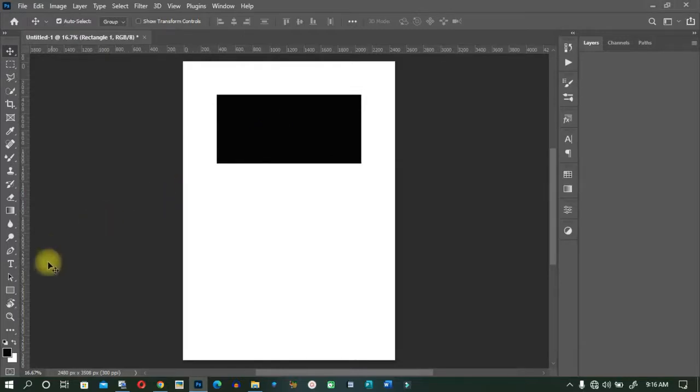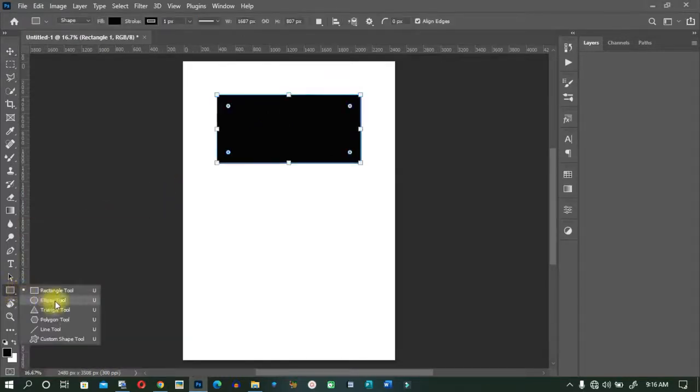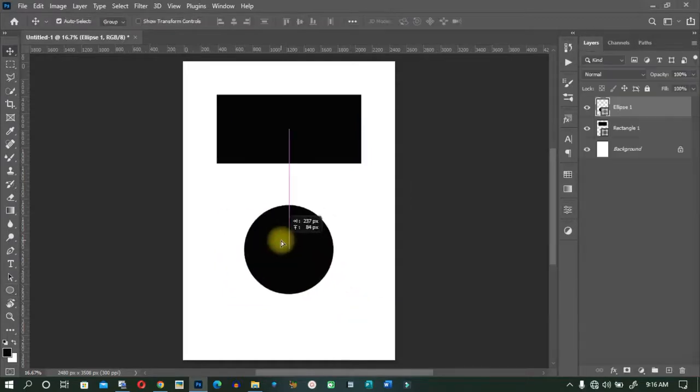Good. Let's draw a circle. I'll right click on the shape tool, click on the ellipse. Then I will draw an ellipse, that is a circle. If I want to have a perfect shape of the circle, I will put my hand on the shift key so that I can draw a very beautiful circle. So you see that on my layer side, I am having the ellipse, I am having the rectangle.